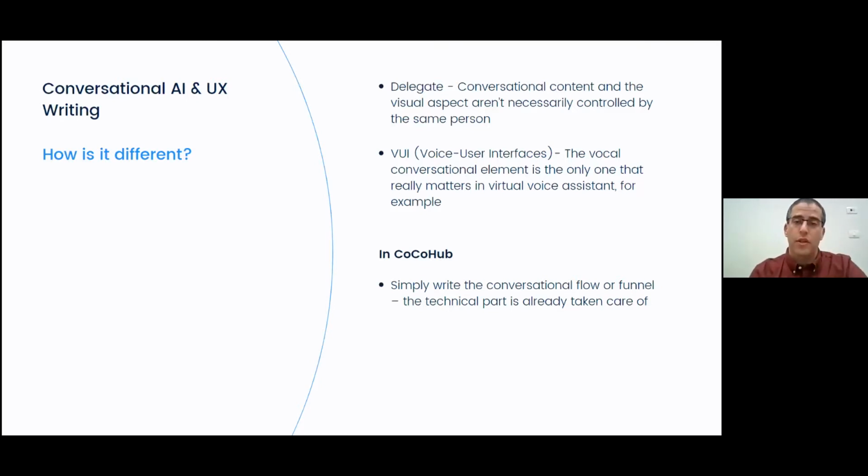A lot of times, the barrier for people to enter the conversational AI industry is very high because they need to code. They need to write a lot of code, to plan a lot of things in advance. In CocoHub, we took this off. You just write the conversation. You write what the chatbot wants to do. You write what the users want to do. We took care of the technical standpoint.